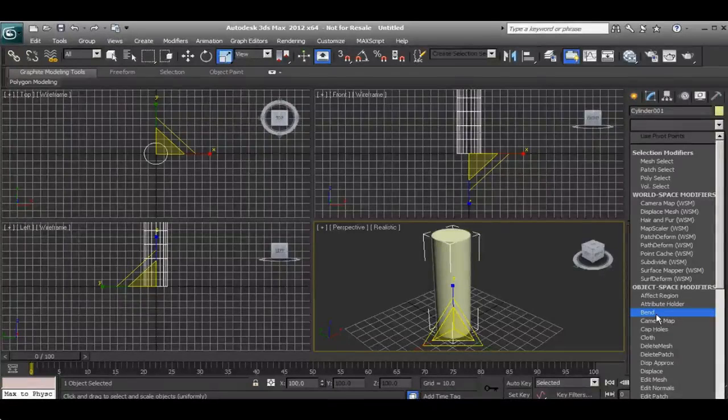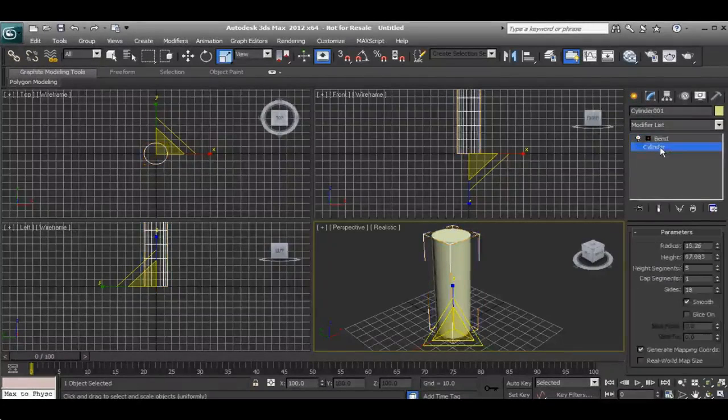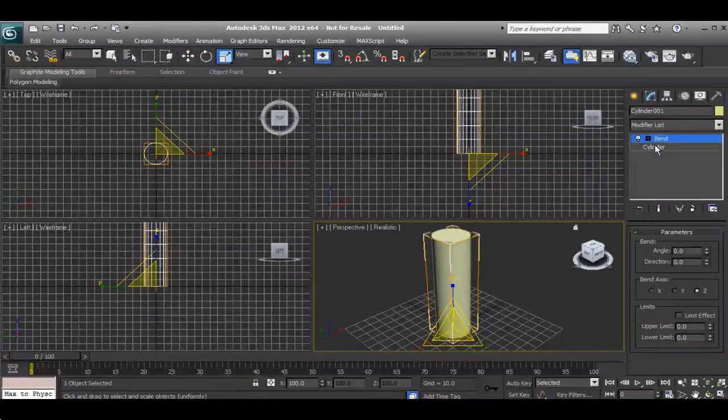Go ahead and apply this bend modifier, and what you'll notice is that it creates this orange gizmo around our cylinder, and you'll also notice that we have this bend that shows up in this list here. This is actually called your modifier stack, so I just want to give you that term. What we can do with this is navigate this modifier stack. It's kind of like a history, if you want to think of it that way. Our cylinder was built first, and then we applied a modifier, so that stacked itself on top of our cylinder.